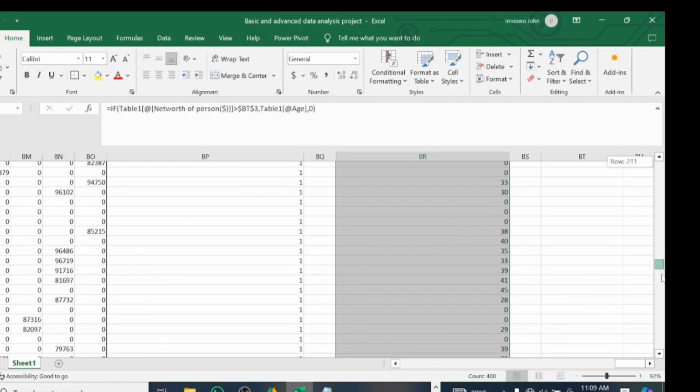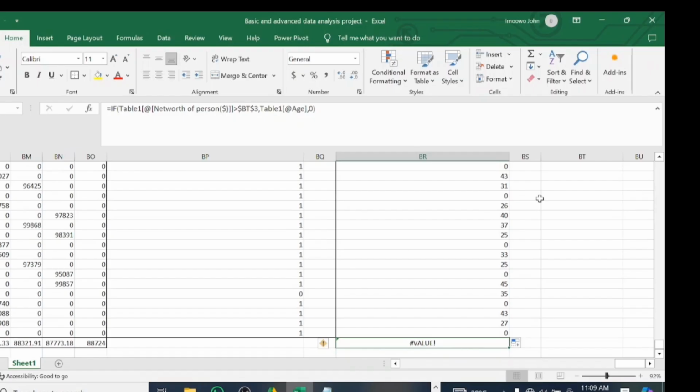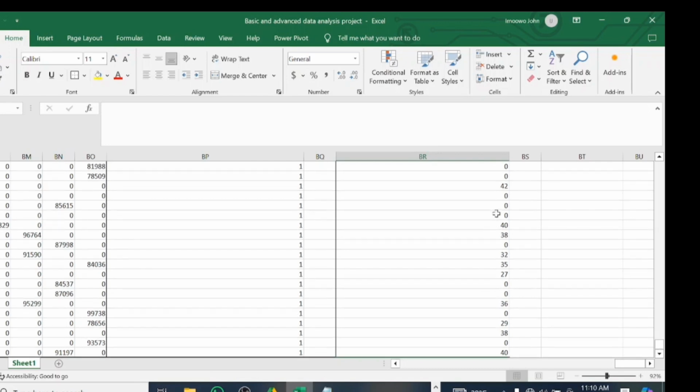Now we'll calculate the average age of these people. To calculate the average age, we are not going to be using AVERAGE because of the 0s we have here. If we use AVERAGE, Excel is going to count each of these cells as a value and give us a total average of these ages, taking these zeros into consideration, and that will not give us the right average that we're looking for.